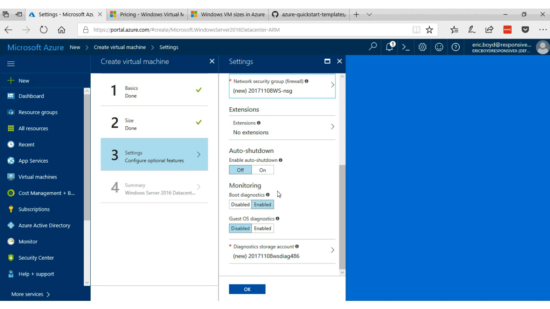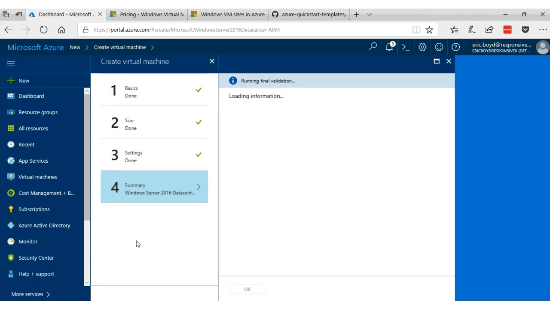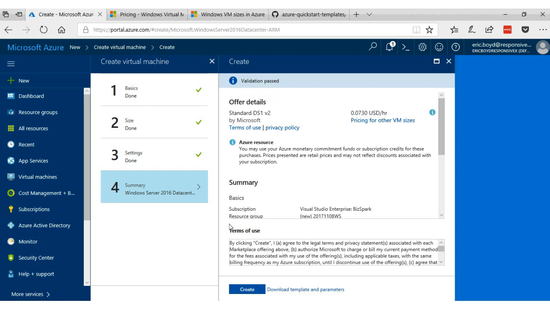And then the last screen that I have is a quick validation. So it checks all of the settings that I've configured here, and it does a validation to make sure it all is going to work well together. And it shows me an at-a-glance view at the top here of the price for this VM. So I'm going to pay 7.3 cents per hour.